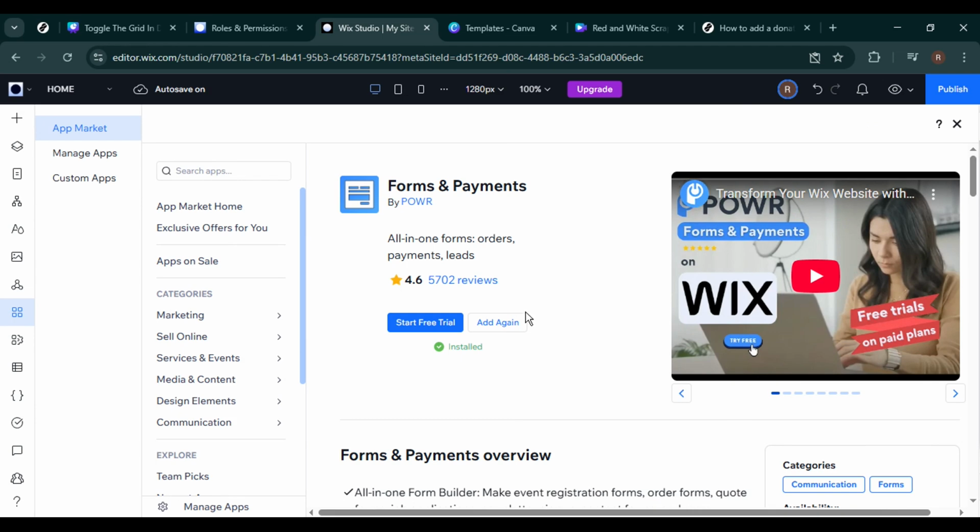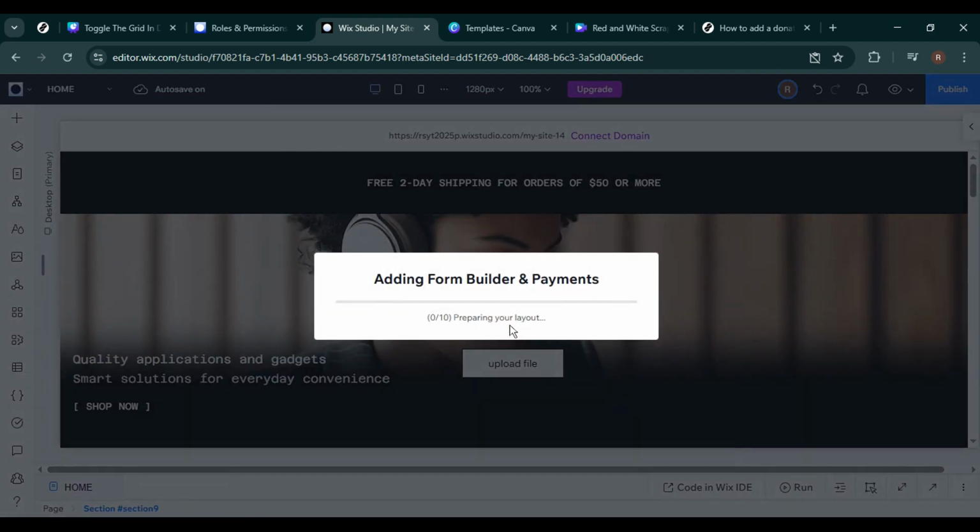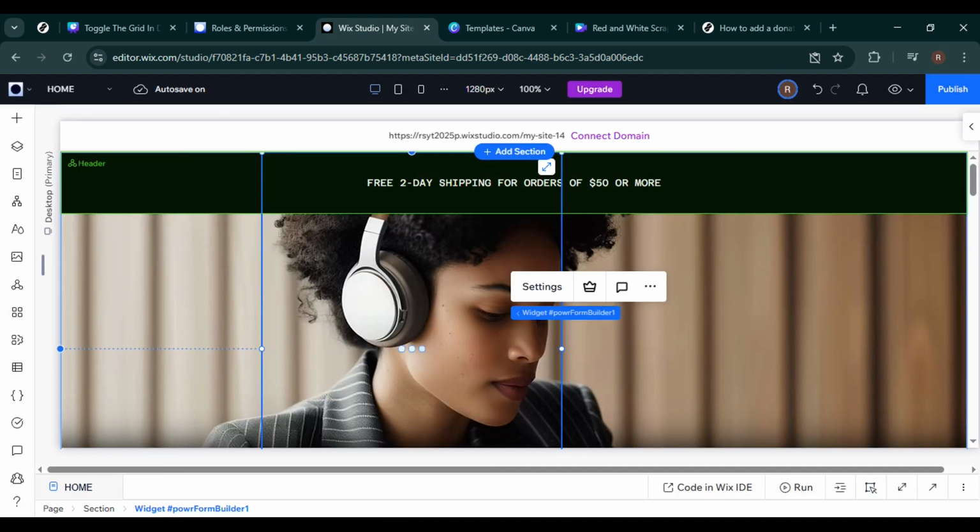Now, browse through the available options until you find the donation form or a suitable payments form. Once you've found it, click on Add to Site. Wix will then prompt you to confirm adding the payment feature to your website. Go ahead and click on Agree and Add. This step is important because it allows Wix to enable payment functionality on your site.